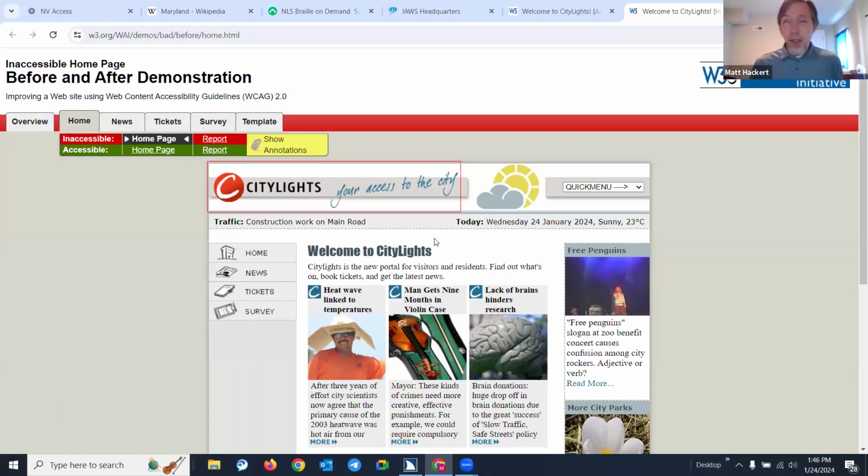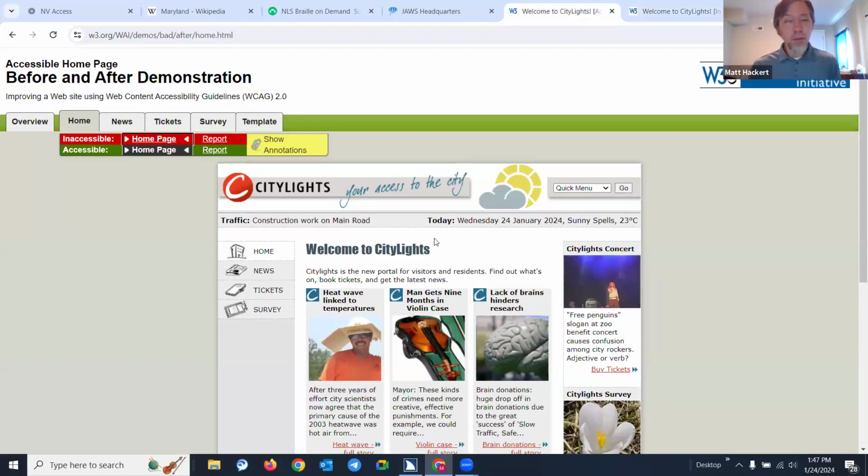In comparison, if I go to the accessible version of the demo, Welcome to City Lights, and go to the alt text of the logo. City Lights, your access to the city, graphic. City Lights, your access to the city. That's perfect, clear and concise. I know I don't need to do anything there, but I know that there's a logo at the top of the page.